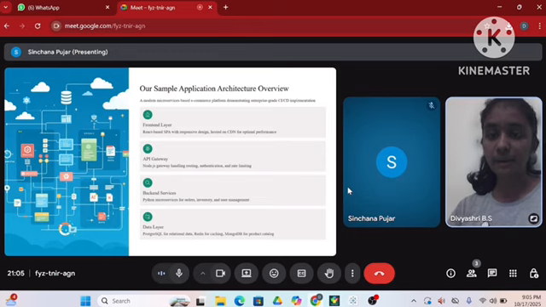Now the API gateway, a Node.js gateway handling routing, authentication and rate limiting, and the backend services, Python microservices for order, inventory and user management. The data layer is PostgreSQL for relational data, Redis for caching, and MongoDB for the product catalog.